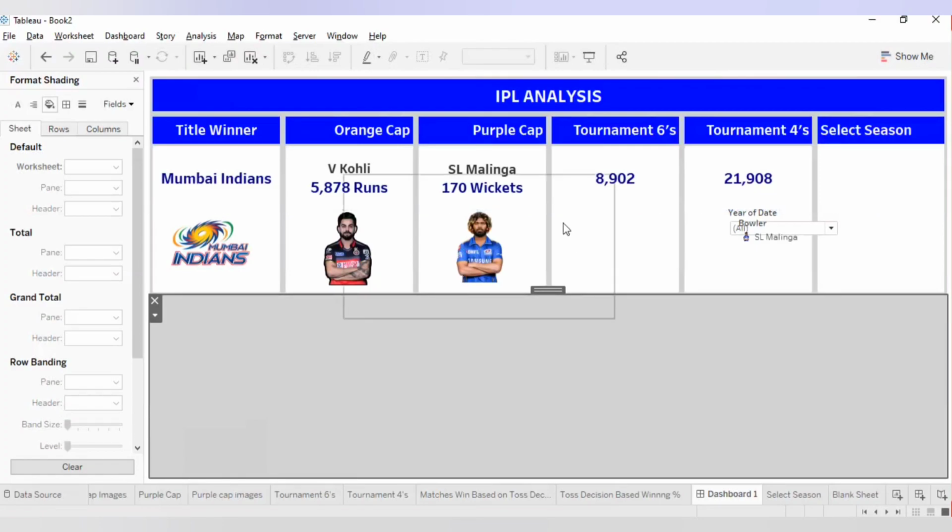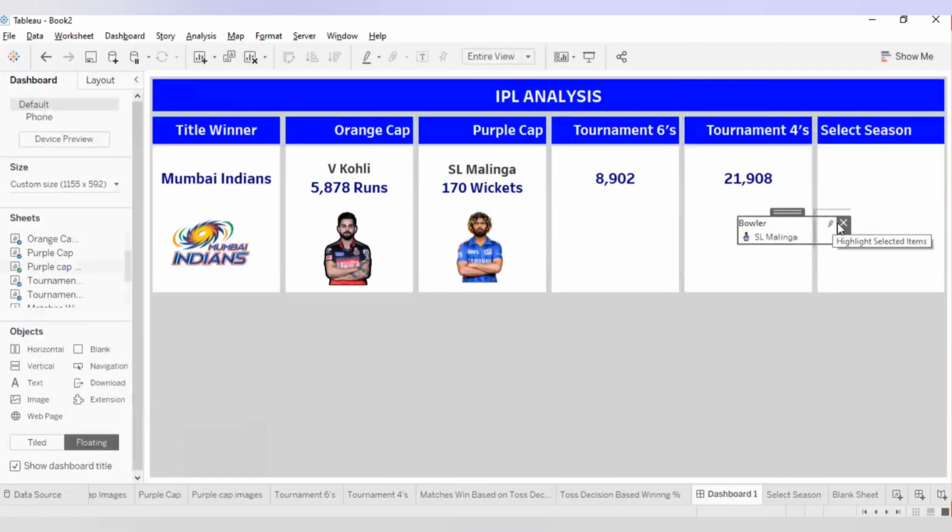Okay, so now for tournament 6, guys, we don't want this filter, so we will close this. For tournament 6 we are only going to put here a picture. It will not be dynamic, it will be a static picture. By changing a filter it will not change. So we will go ahead, and here is the image file. We will bring it here as an image.